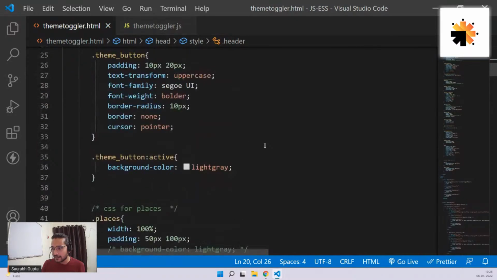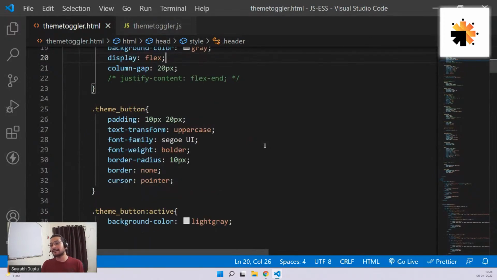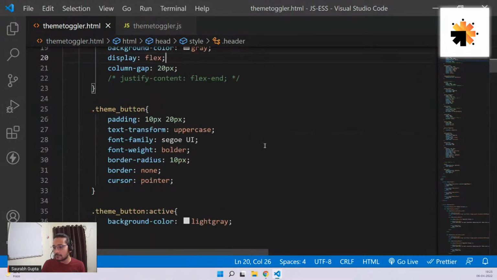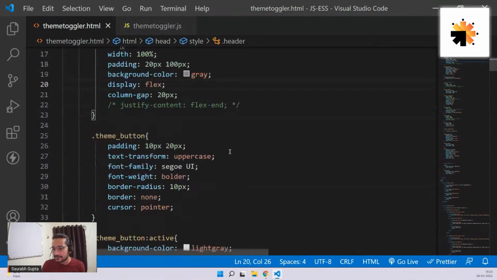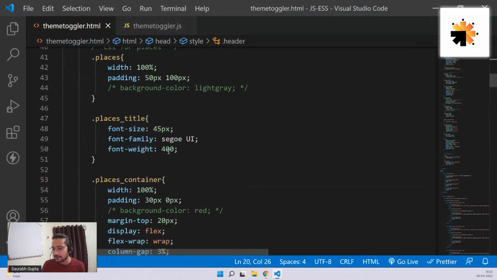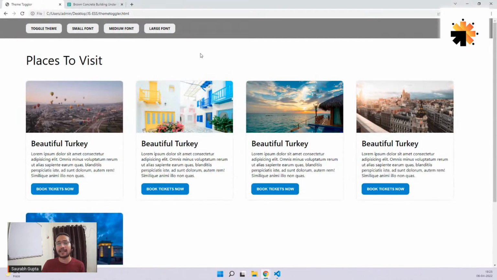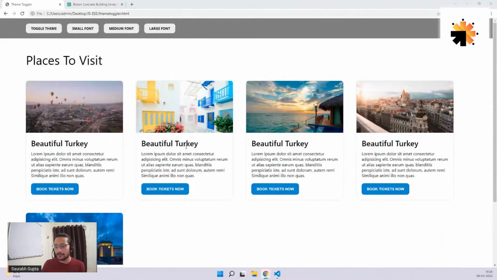Now, I just want to see where all I have given font sizes. I think we should convert our font sizes to ems, actually. But I don't want a lot of people to get confused. That's something I'm just thinking here. Where is the places title? Okay, let me just give it in em, so that I can easily increase or decrease font size. I'll keep it 3em, and let's go to beautiful Turkey.